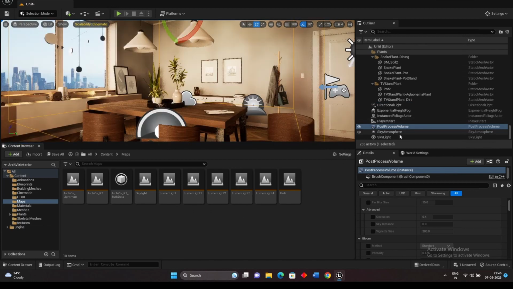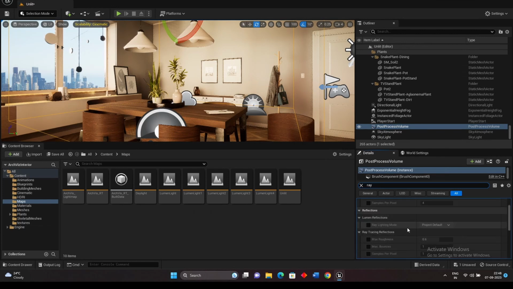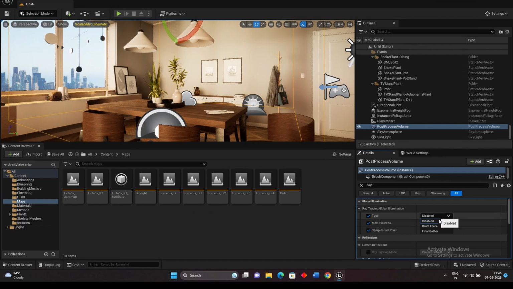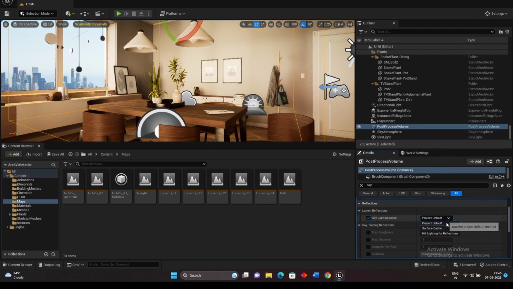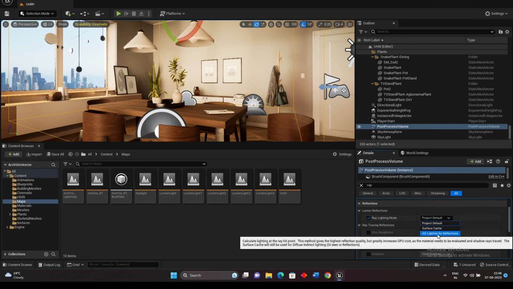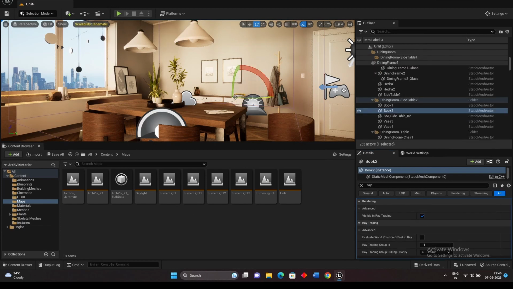Okay, and select the post-processing volume. You need to change ray tracing. A lot of settings are there, so enable everything, and here final gather, and you can increase the bounds and everything. Right now I'm just keeping default only. Lumen reflections, keep this one as hit lighting reflections. What's the difference? Here I will show you.